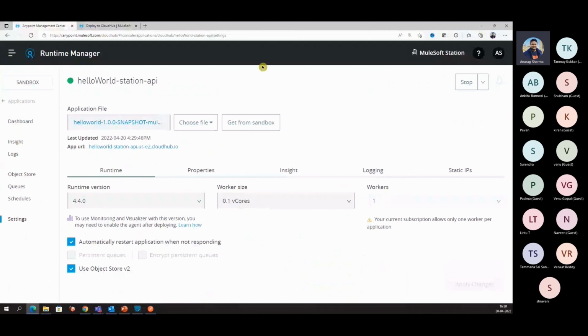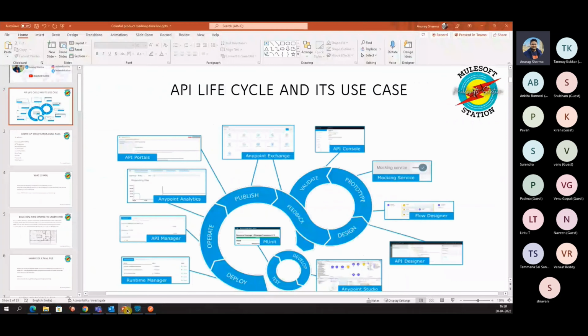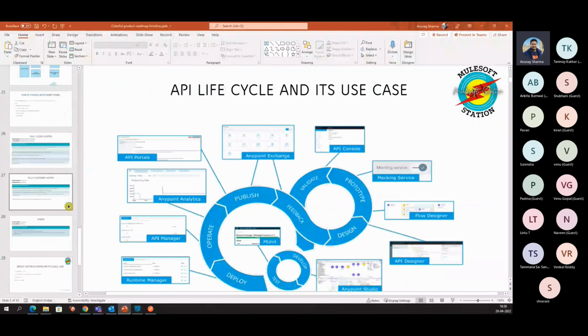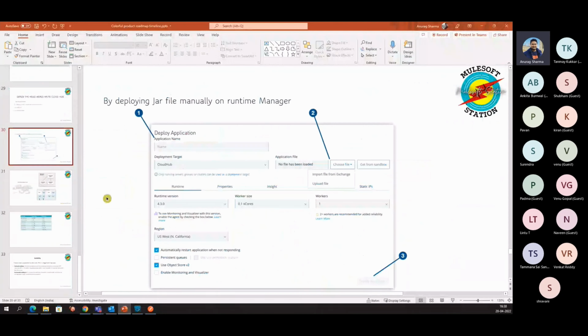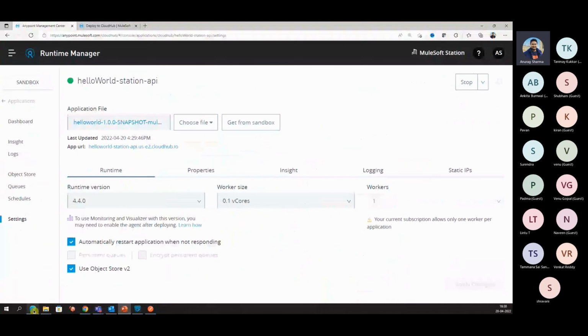Here it is giving your app name plus the region, that US-EAST-2. Okay, that is your default region. If you go back to this diagram, it was showing this, the region. Because we are using a trial account, it will by default use this US-EAST-2 region.